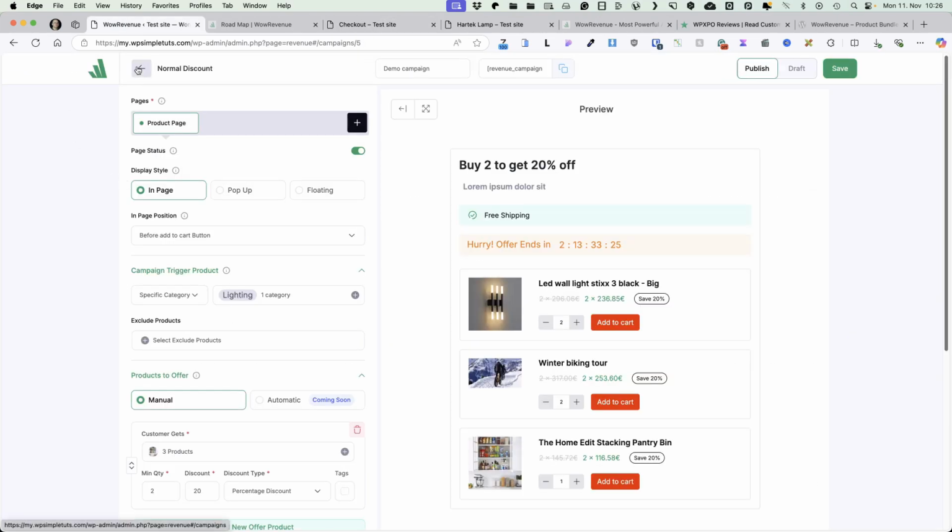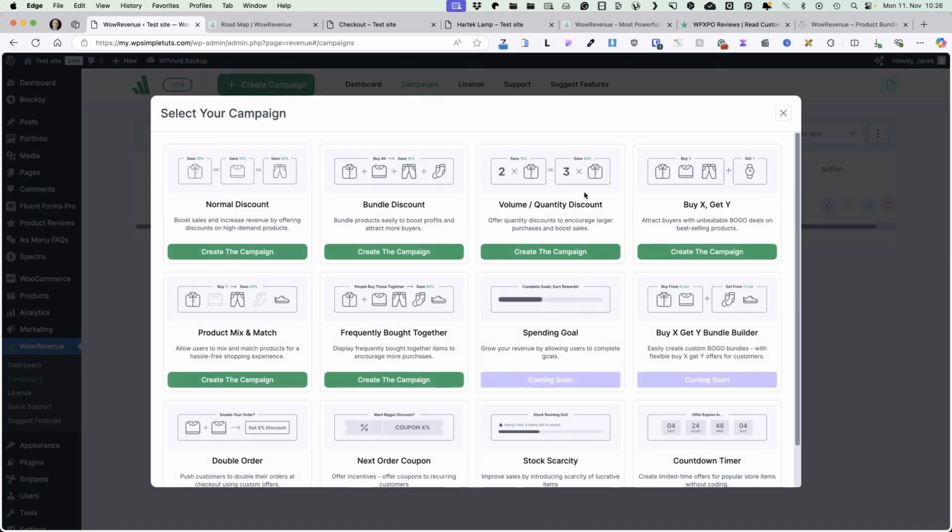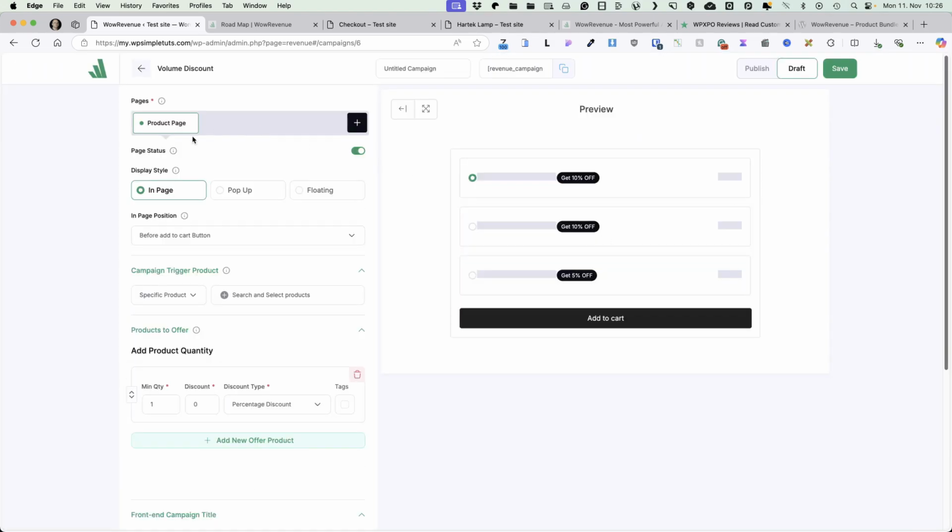Awesome. Now let's go to the campaigns main page, and in a similar way you can create all sorts of campaigns. The logic behind every campaign is the same. Create the campaign and everything is the same here. Just add your own rules and done.